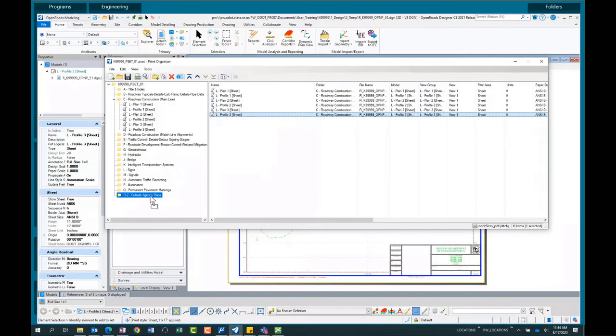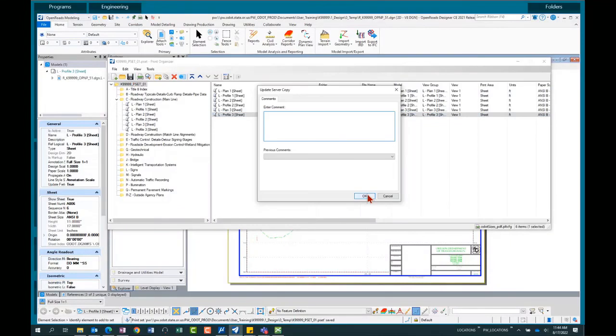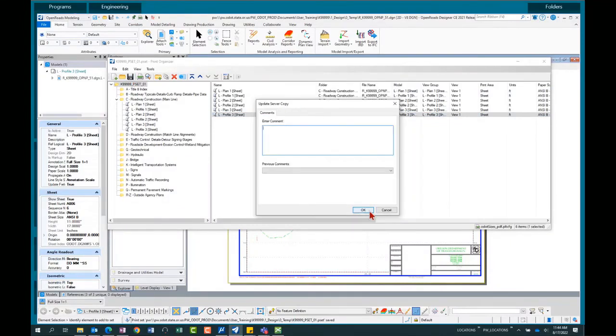Okay, now that we've figured that out, the print organizer is integrated very highly with ProjectWise. When you make changes here to this print organizer and hit save, you'll find that those changes are actually updated in the ProjectWise Explorer. There's no need to separately update the server copy. I'll go ahead and hit save. I'll click OK. It's actually updating the server copy right now.